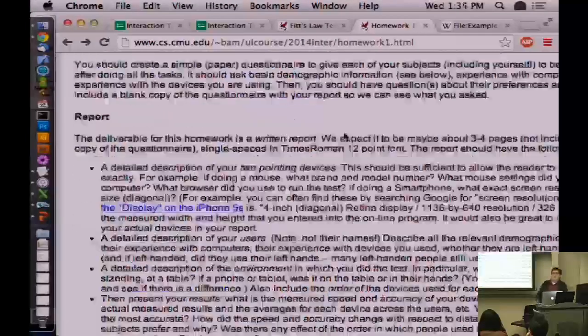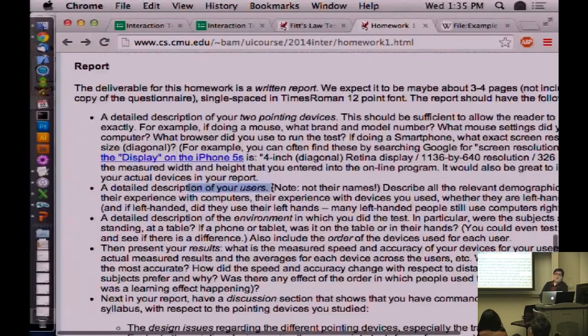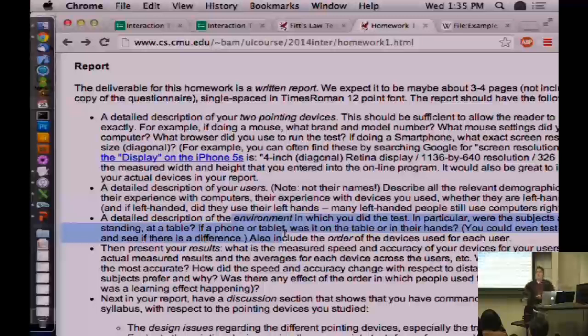The deliverable for this homework is a report. So you're going to enter your data in on a form, just so we have it and we can aggregate it and study the whole class. But you're going to write a report. We want you to describe the pointing devices, so what is your environment actually? What are these people pointing at? Who are the people? And where are they pointing? So if you've got a tablet, do you have it sitting on a table? Are they holding it? Because that can really change things. It can really make it hard to compare between people if you don't know about it.